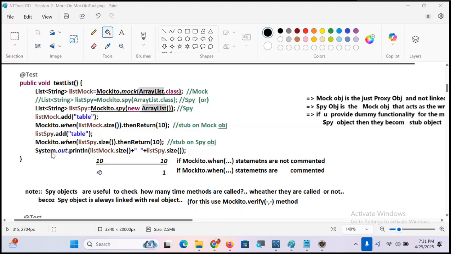I think now you can feel the difference between spy and stub. For stub and spy, for both dummy functionality is given, and both give their dummy functionality result. When the dummy functionality is commented, stub has no dummy functionality, that's why 0 is coming. But spy has a real object, so the real size method executes. That gives me 1, because only one item, table, is added.